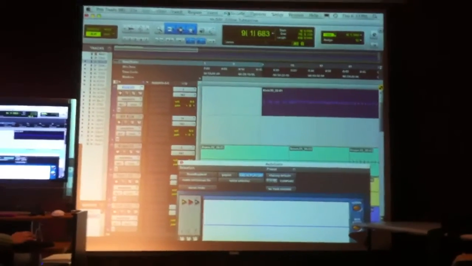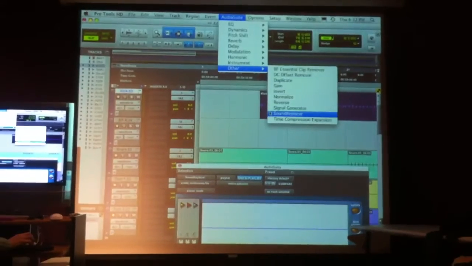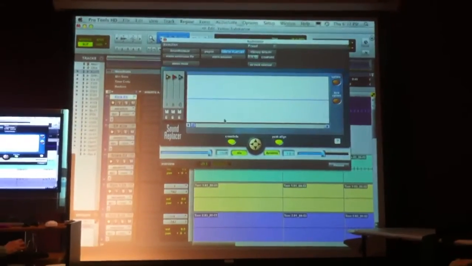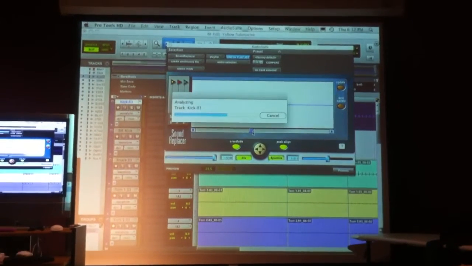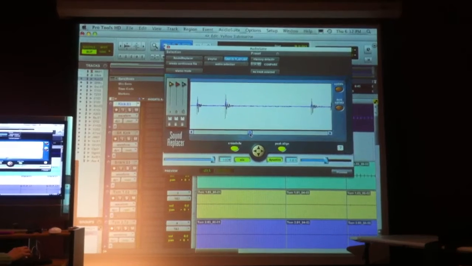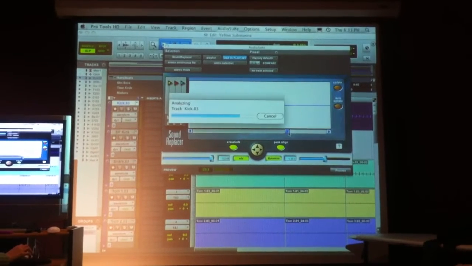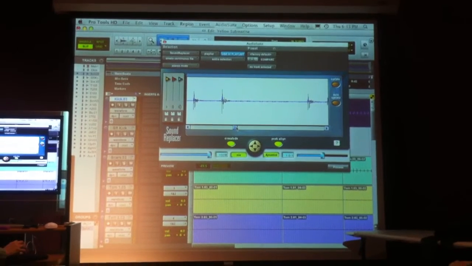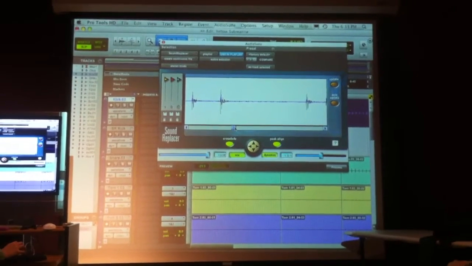Okay, then with it highlighted, you go Audio Suite, Other, Sound Replacer. Now, you have one chance of seeing audio in the regions. So there's your audio, there's your kick drums. If you move this, no matter where you move it, you still get the same thing in the window. Don't ask me why, that's how it works.